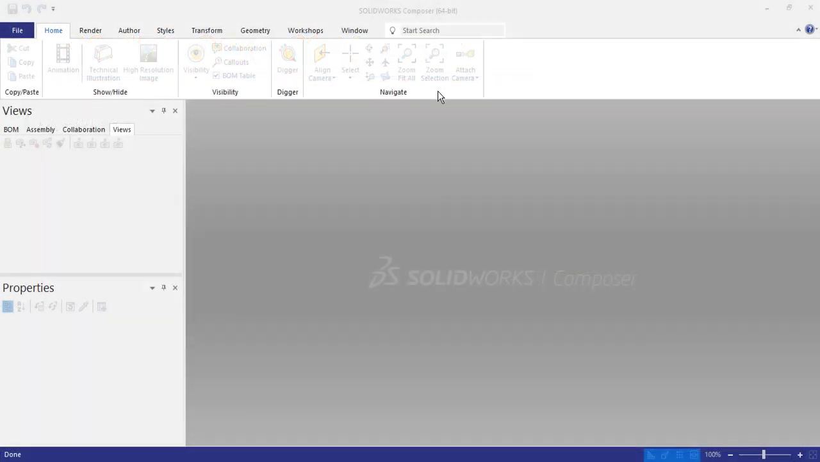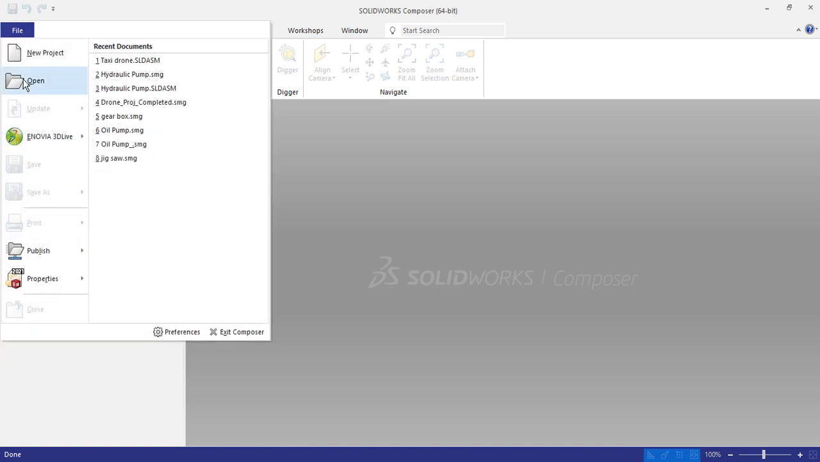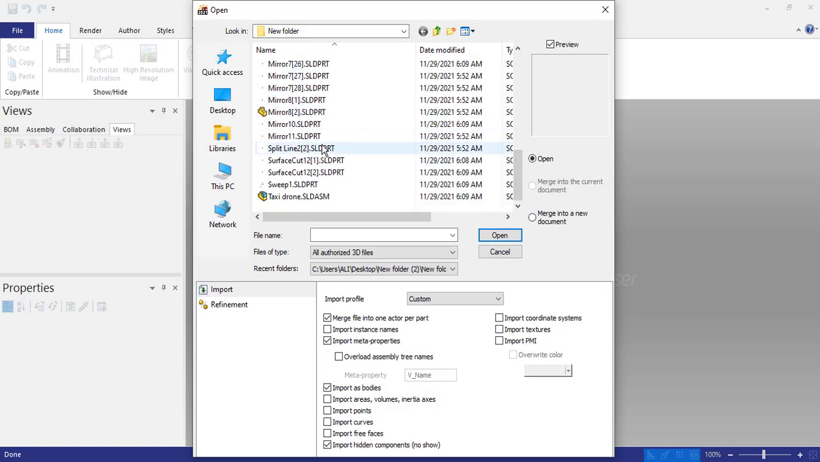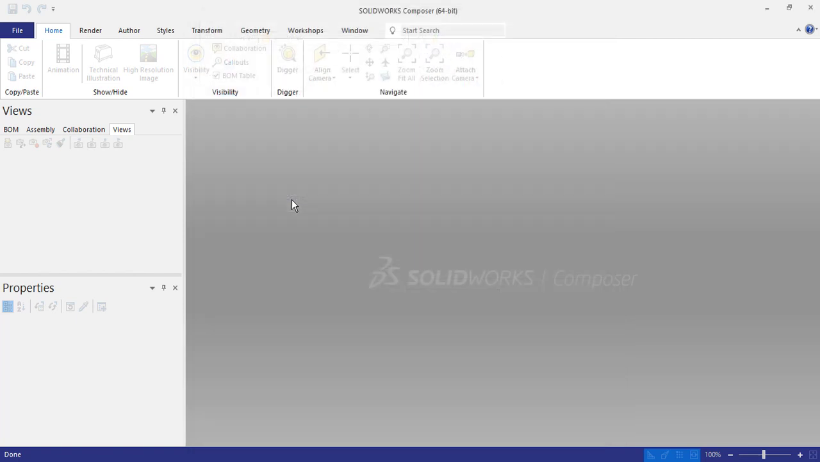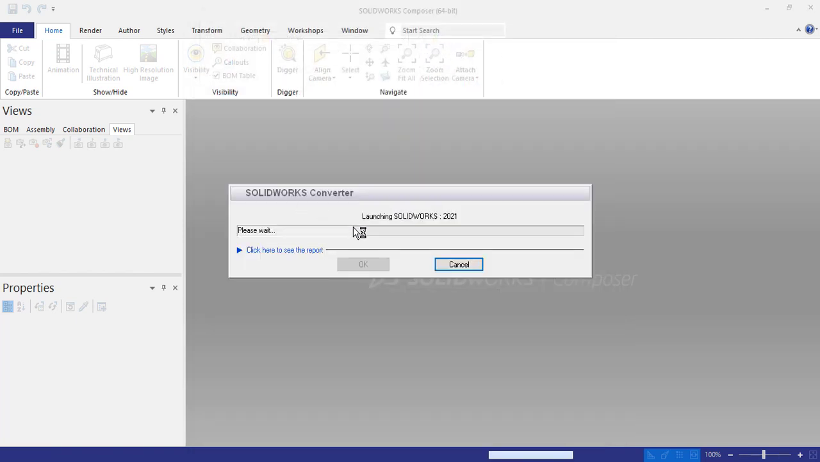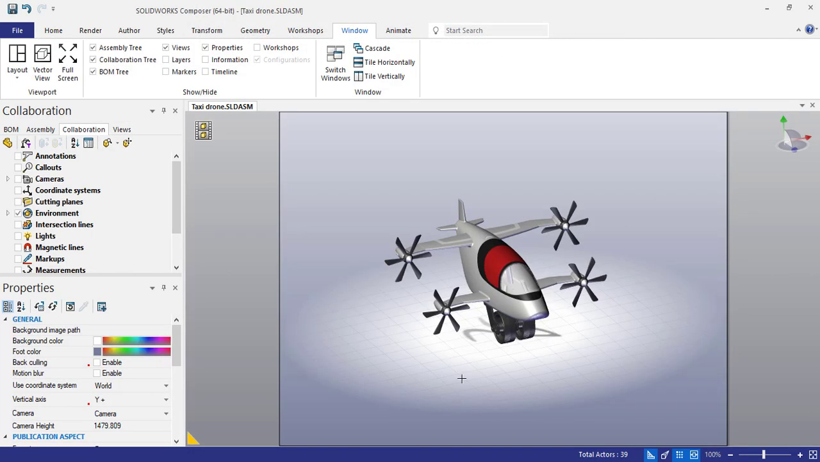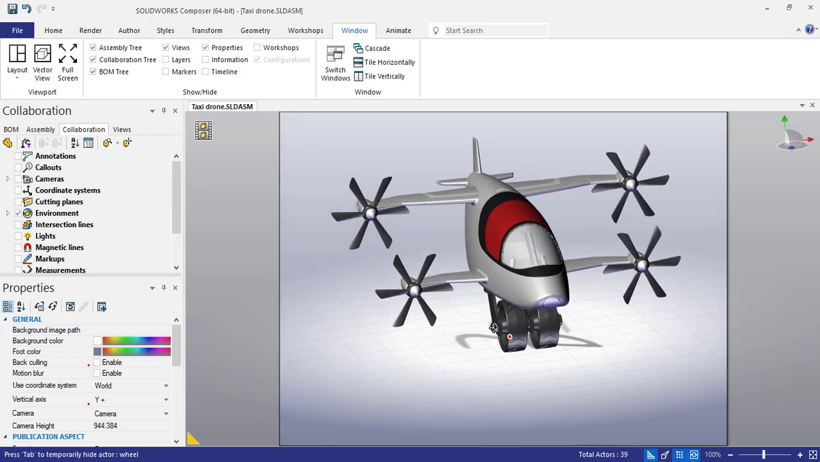This is the interface of SolidWorks Composer. Go to File, Open, then select your model and wait a moment while it inserts. This is my model after it was inserted.